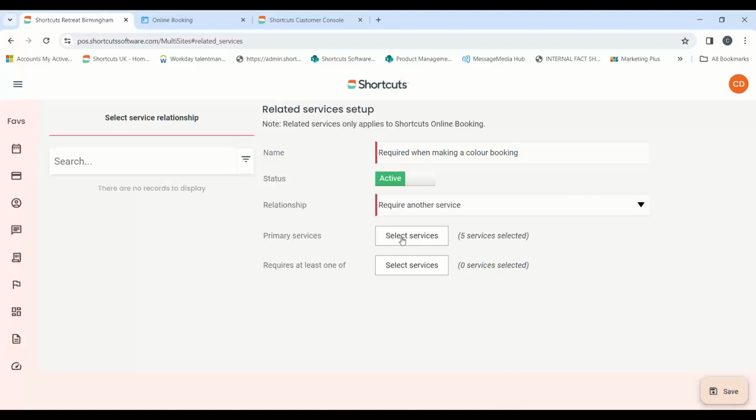Now remember, those are my primary services. Those are the ones that will be booked first online. But as we said, these 5 services here, they require another service to be booked alongside them. So underneath, requires at least one of. Now you can select as many as you like here, and it will only be at least one of them, okay? One or the other. They can select multiple if they like, but they don't have to select all of them.